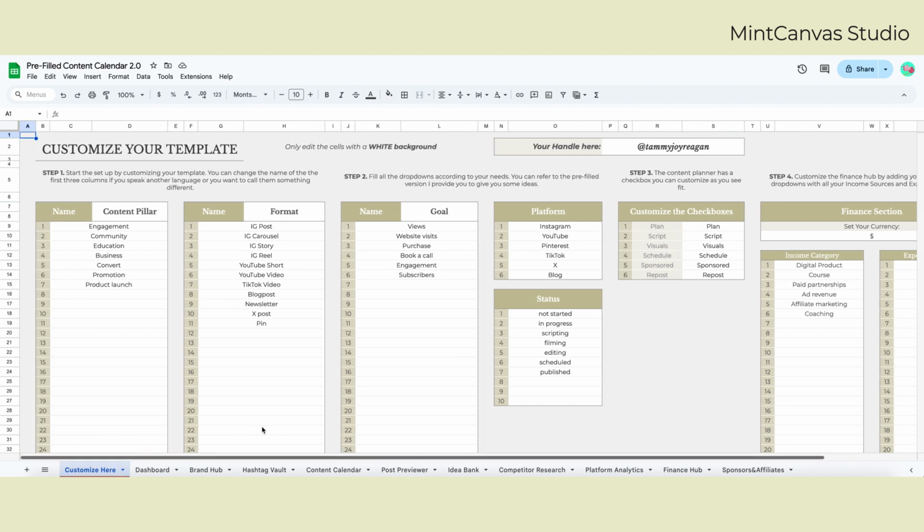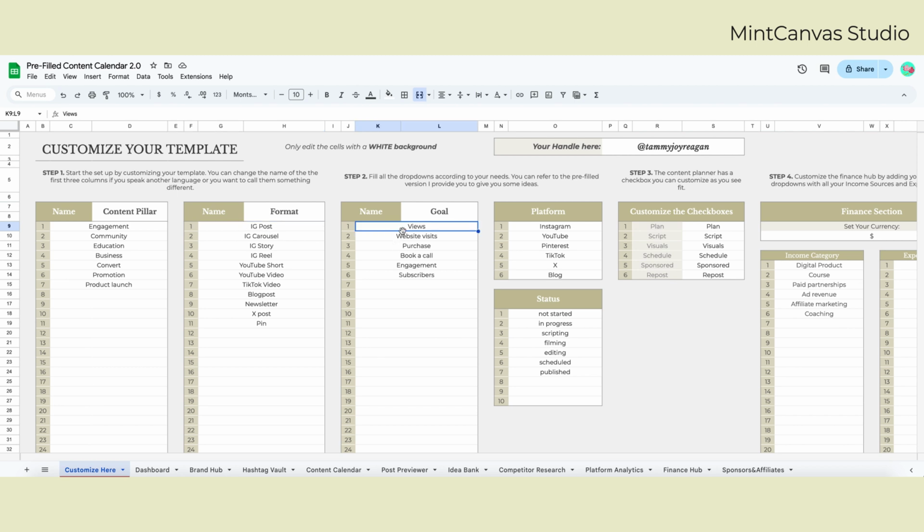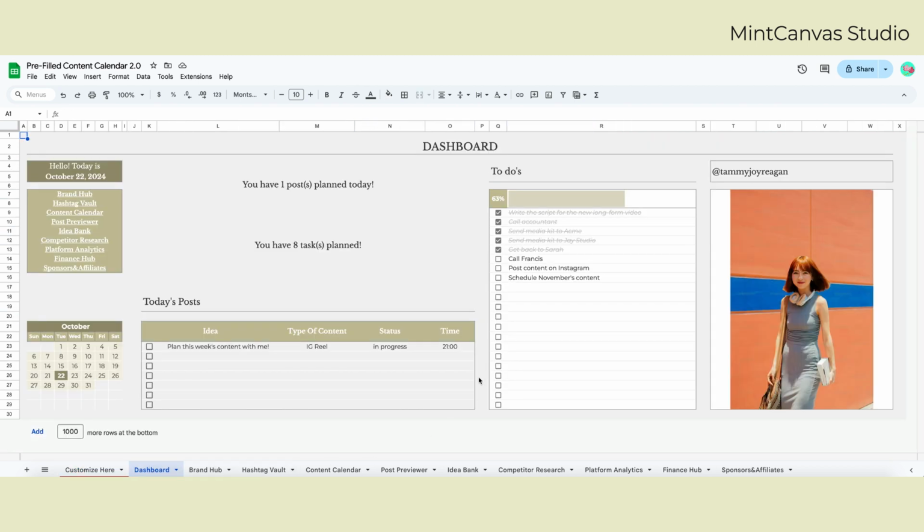First, I will give you an overview of the template and then explain how to use it. As usual, we start with the Customize page. Here you will tailor the template to your needs by filling in all the drop-down menus. On the next page, a simple dashboard will let us know if we have any posts planned for the day. We can also input some tasks, flagging them down as we complete them.